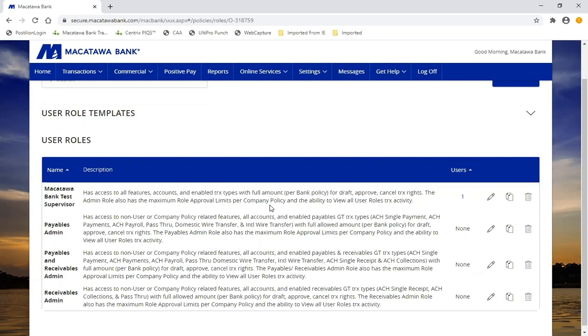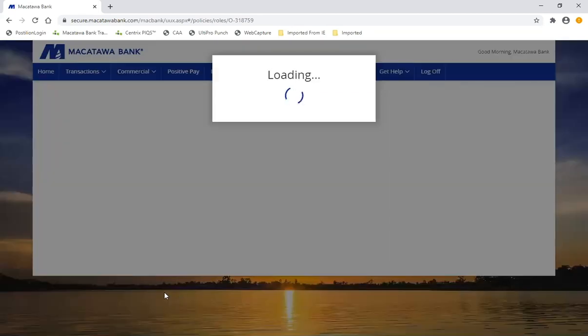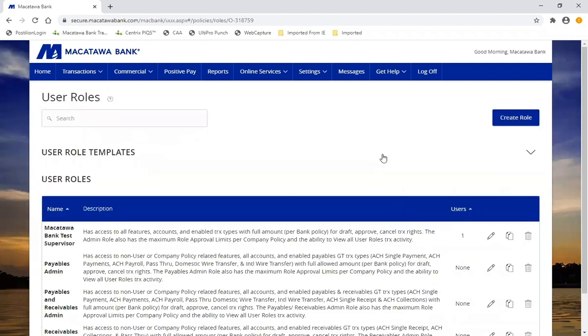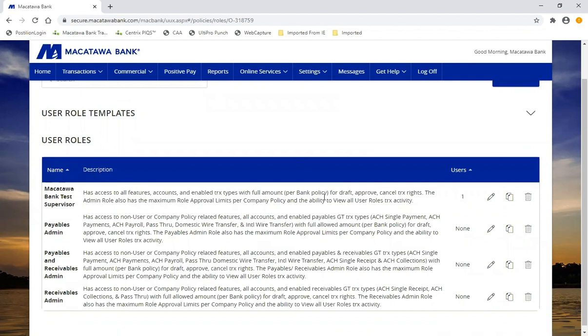If you want to make any edits to any of the roles that you have, you can click on the little pencil icon, and it's going to take you back into that user roles screen. And then here you can make those edits to transaction types, features, and account access. If you want to create a new role and base it upon one that you already have, you can copy that as well. And if you want to delete a role entirely, if it's not being utilized, you can just click on the trash can on the right-hand side here.